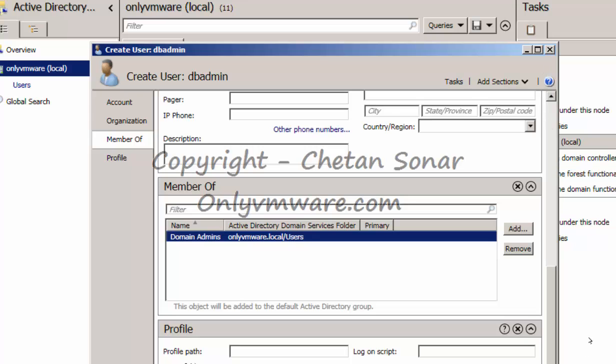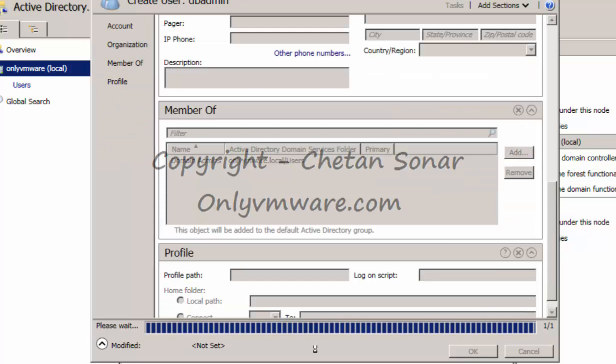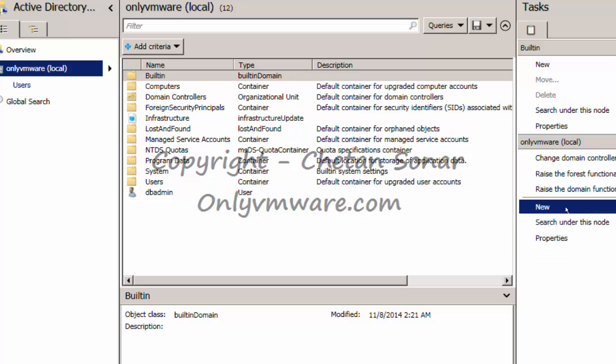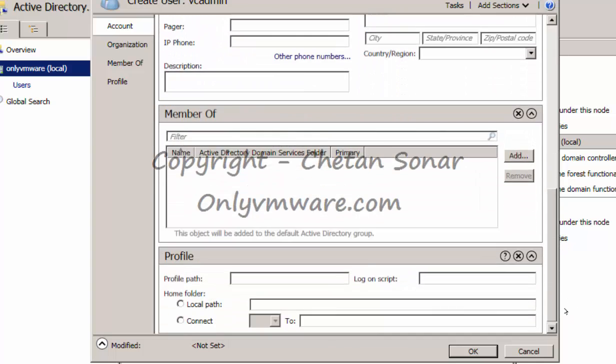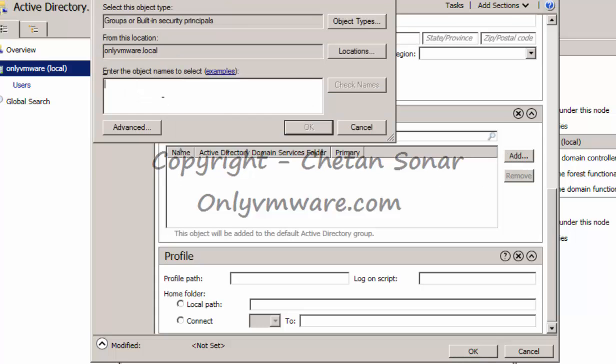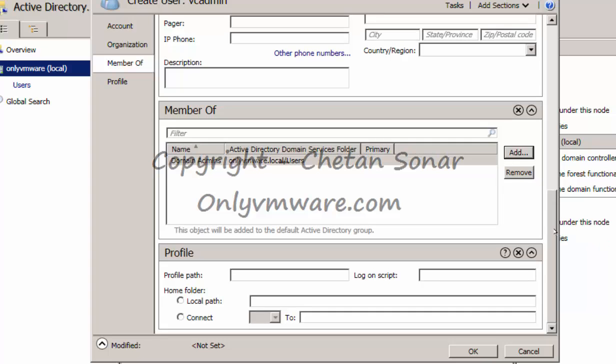Now we need to add one more user. Click on OK. Now create one more user, VC admin, password never expires, the member of domain admins. So that's it.